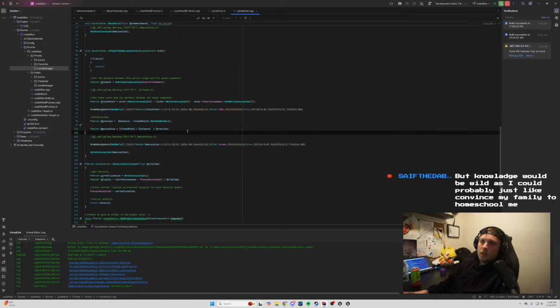But yeah, we take the attachment point. We add the distance times the direction. Honestly, we should do the distance times direction and then add that. So that's an issue we have here, it looks like, because currently that's not what we're doing.